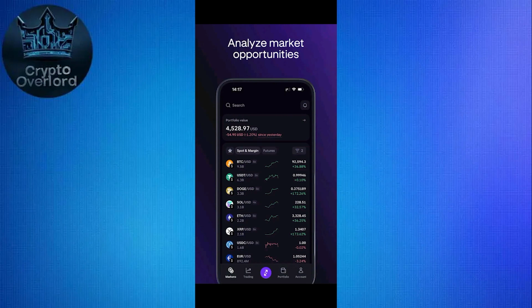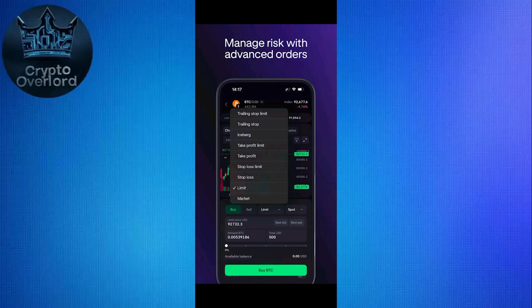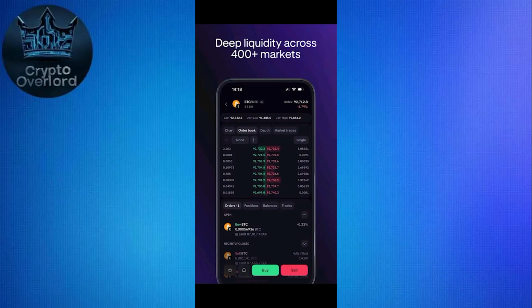When you open a position, Kraken automatically shows you details such as your effective leverage, the liquidation price, and the margin level. These are important because they tell you how much room you have before your position risks being liquidated.